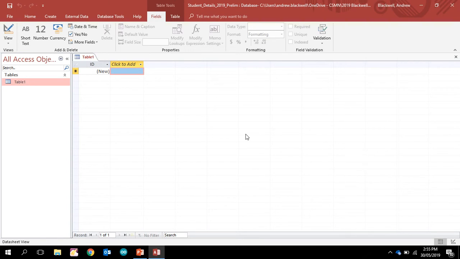Now that we've created a database, we put data into what's known as a table, and the database automatically defaults and creates one table called Table 1. And what we need to know about Table 1 is that there isn't any data in there. This is where you actually put the data, but we have to design the data first.